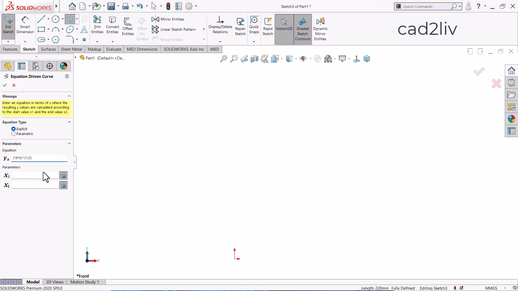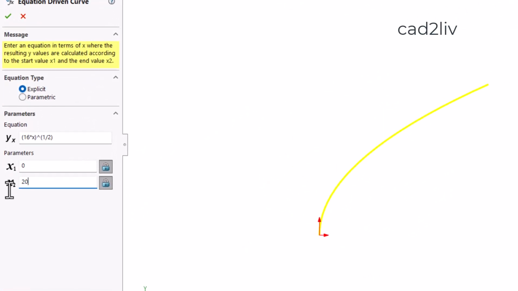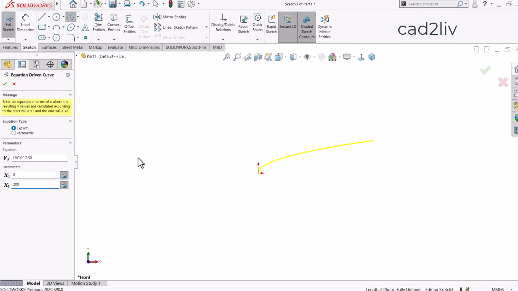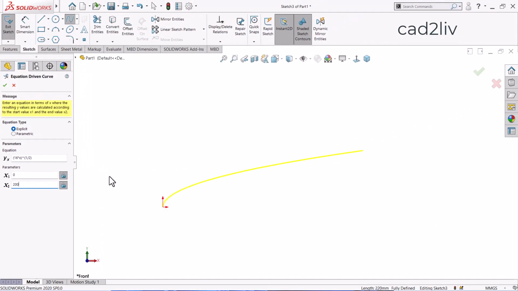Hit enter. And the x will start from 0 and it will end at 20. Now here comes the parabola, like here. And if we want to increase it, 60, 100, 200, like this. So this is the equation of the parabola.